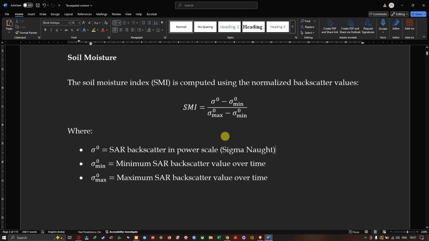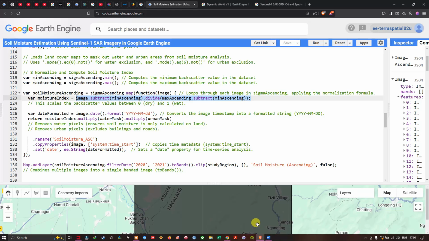We are applying this particular formula: sigma naught minus sigma naught minimum, divided by sigma naught maximum minus sigma naught minimum. So let me get back to Earth Engine. In the next step, we're going to convert the image timestamp into a formatted string in year, month and days.